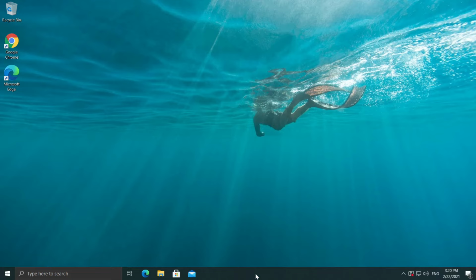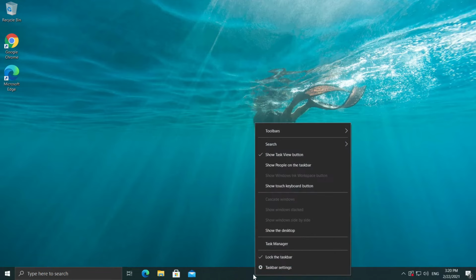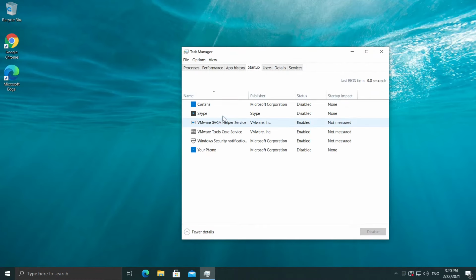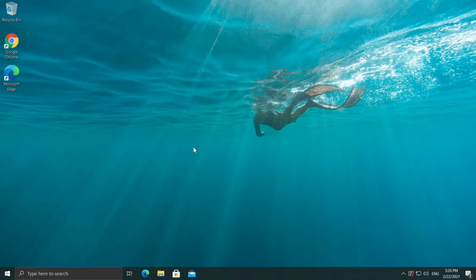Of course, you can go back to the task manager by right clicking on the taskbar and then clicking on task manager and then startup, and you can easily enable or disable any program that you want your Windows operating system to open up on startup. Easy, click on an app and then click on enable. So basically now the error should be gone. You should not be receiving that error anymore.